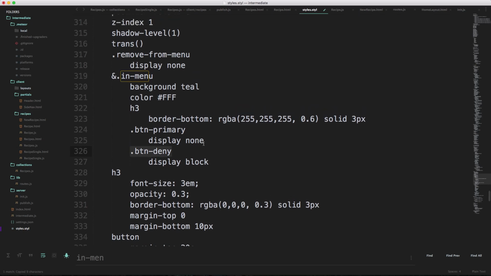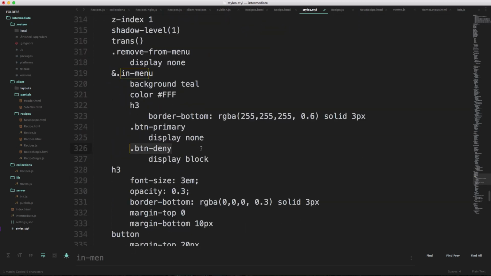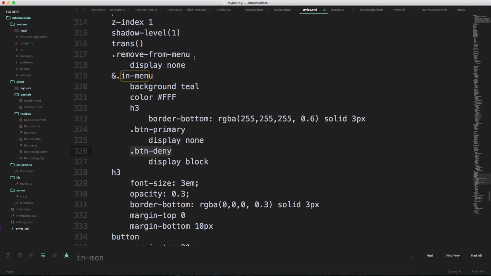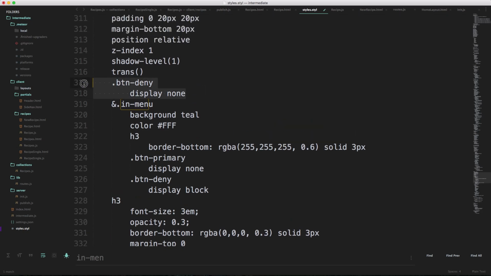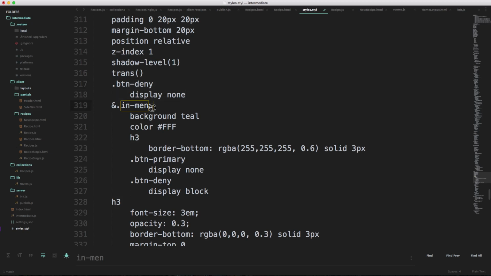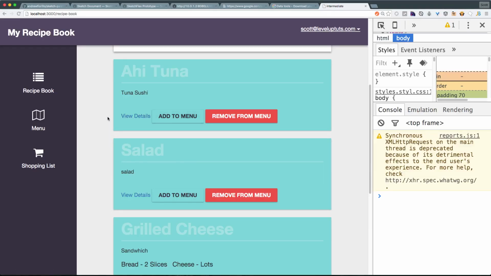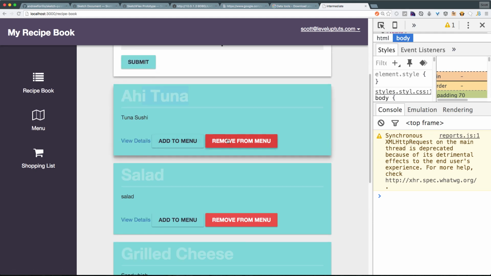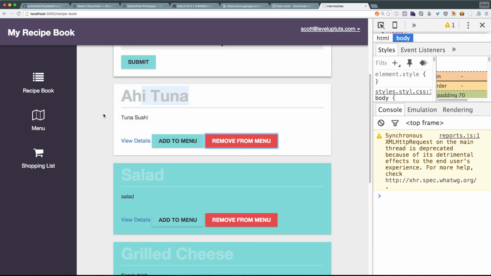Again, we'll also need to change this if you scroll up. The remove from menu right here needs to be btn deny, display none. So by default, the deny button is going to be display none, and the btn primary is going to be display block. Now when we have in menu, we're going to have a display block and a display none. With that done, we should be able to come in here, and our items that are in the menu are, of course, teal here. If we click remove from menu, they're gone.